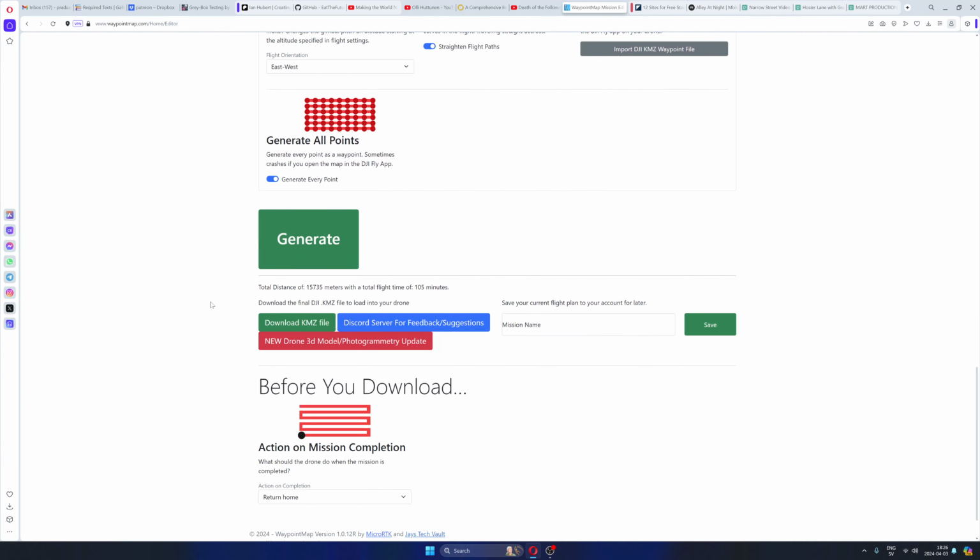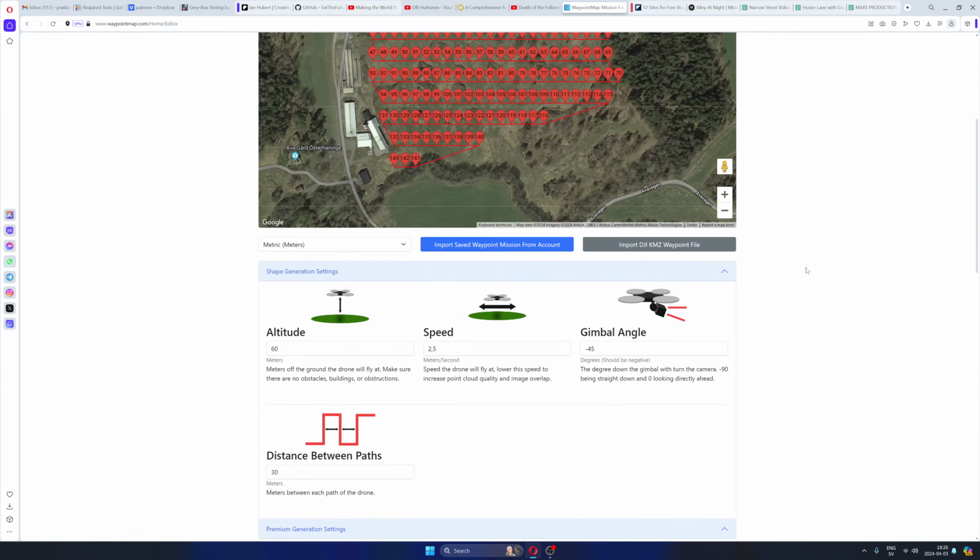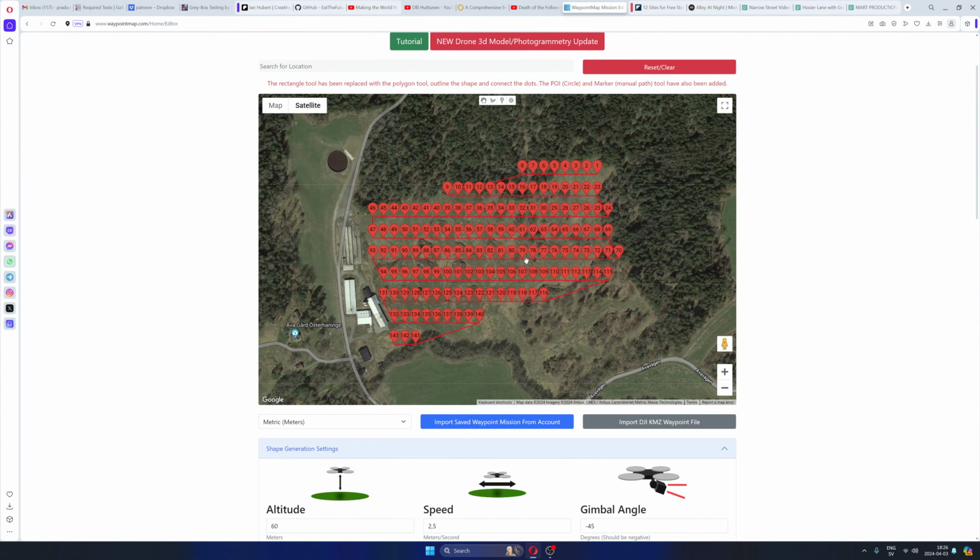If you scroll all the way down, it tells you here that the total distance is 15,000 meters. So basically, this is what the drone is going to fly. That's the total distance. It is going to take 105 minutes. And with that, you can calculate how many batteries you might need for this mission plan. Okay, great. That's how you do it.